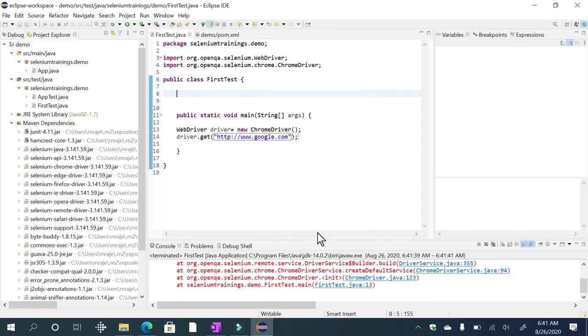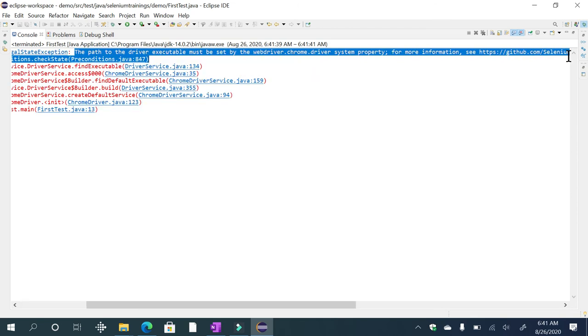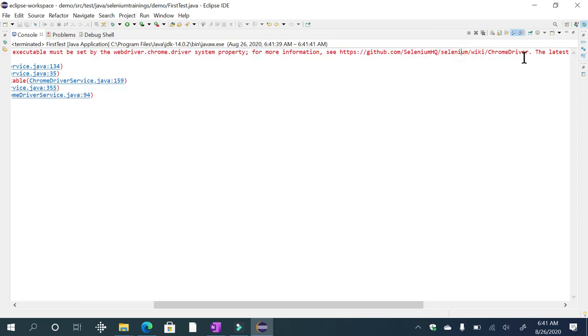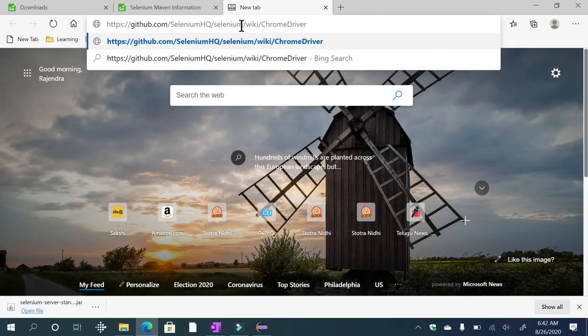You got one error. Let's see. Exception in thread main java.lang.IllegalStateException: The path to the driver executable must be set by the webdriver.chrome.driver system property. For more information, look at this. Let's copy this, copy up to this part, go over here and search for it. You see the Chrome drivers.